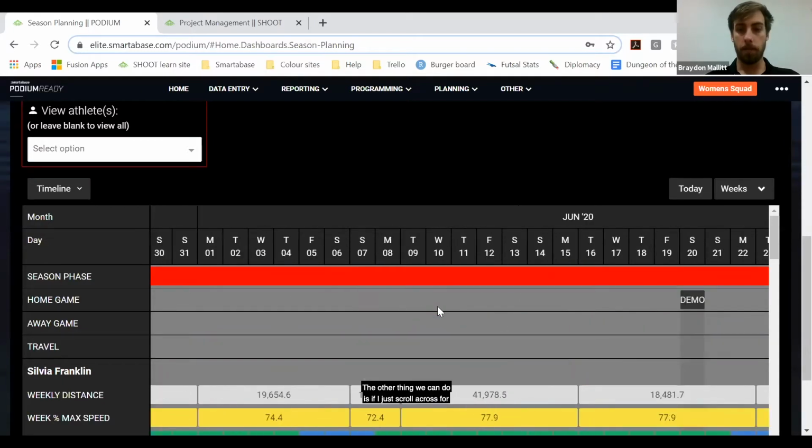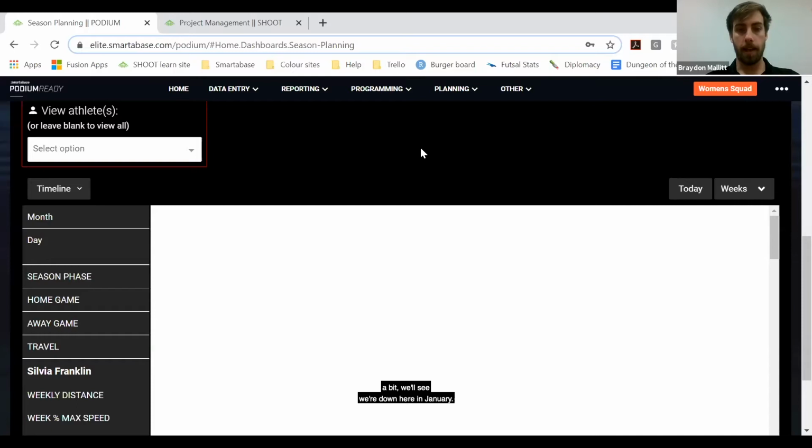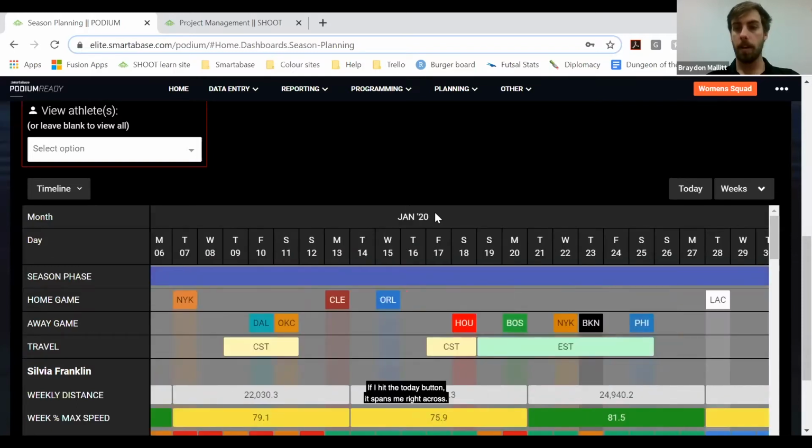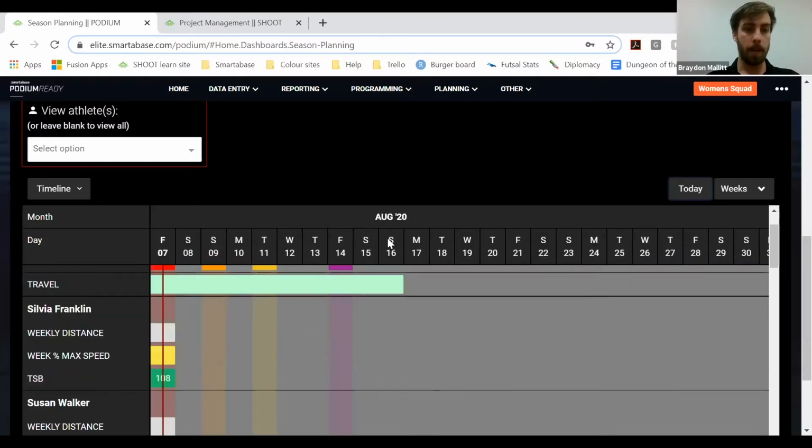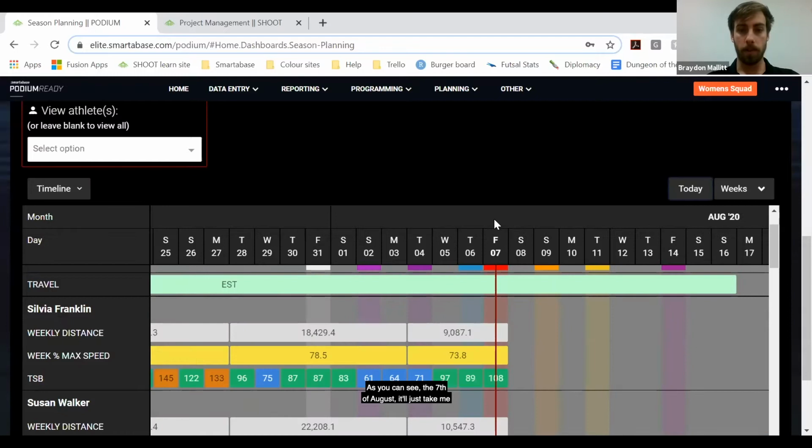The other thing we can do is, if I just scroll across for a bit, we'll see we're down here in January. If I click the today button, it spans me right across. Now we've got that line coming up here. As you can see, the 7th of August, it'll just take me straight to it, which is quite handy as well.